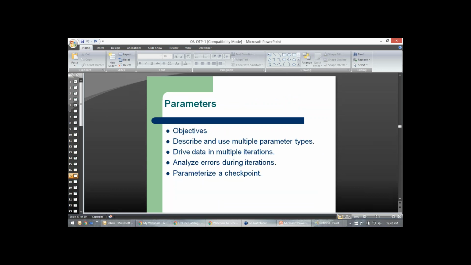So let's work on the parameterization. So what are parameters? Can anyone tell what parameters actually are?